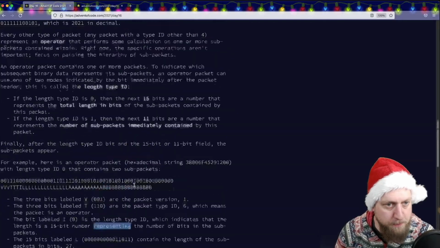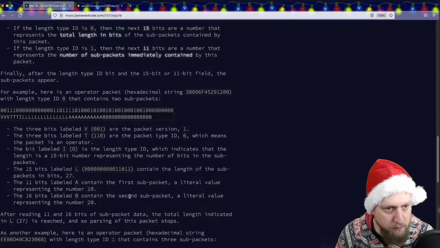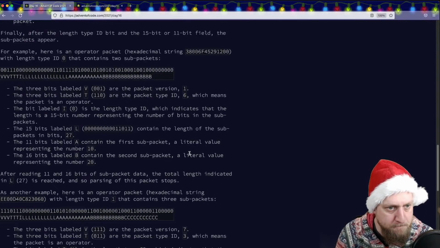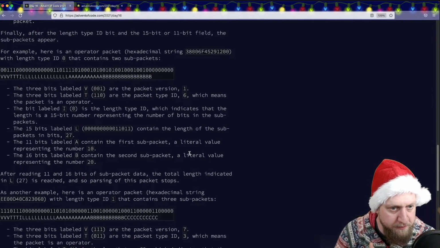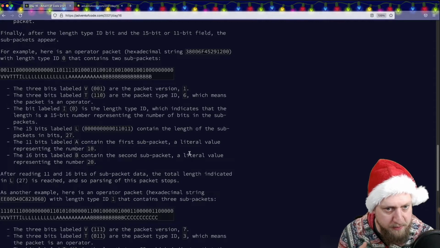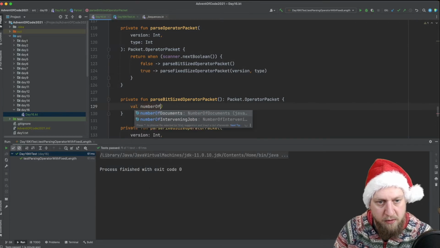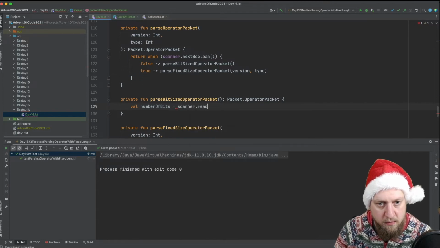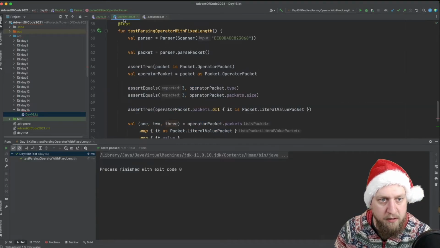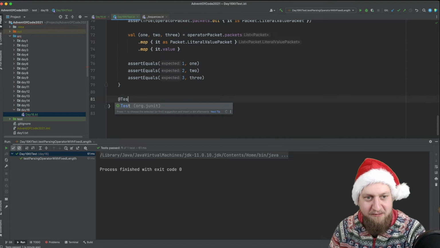What do we need to read? The 15 bits, and this is the number of bits. Okay. Number of bits is scanner next int 15 bits. Correct? Correct. Let's actually write the test first. I was too excited.